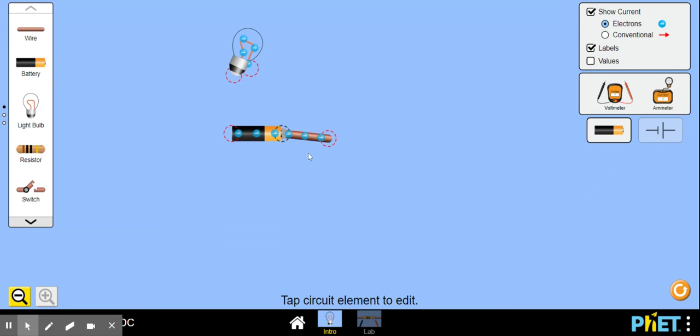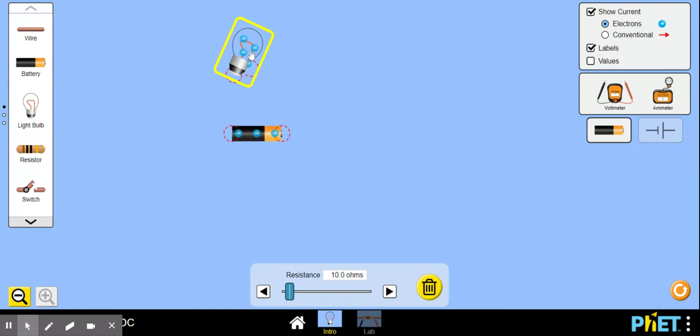And then if you need to get rid of pieces or change some values, you can click directly on those pieces. Like if I want to get rid of this wire altogether, I can just click right on the wire, hit the garbage can, gets rid of it.